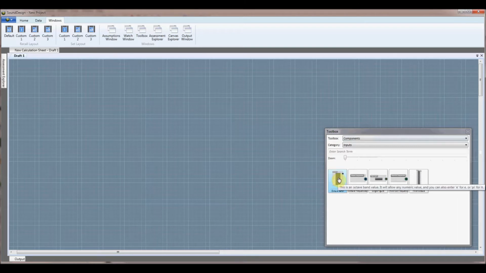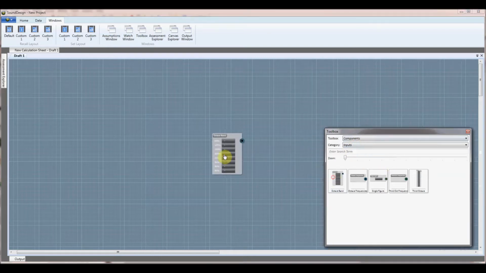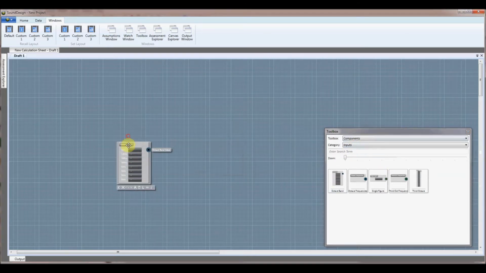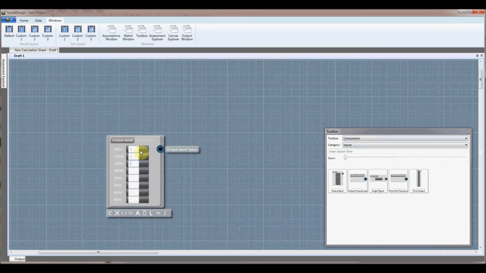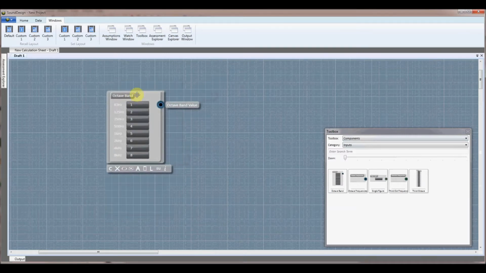A lot of the time when you're getting data into the canvas, it will come through the data components from things like noise sources or separating elements or whatever, but you use the inputs when you want to write something directly onto the canvas. So an octave band there, for example, can be used to enter data directly. If I put some values in there, you can see those values now exist on the canvas and I can use those as part of an assessment or something.